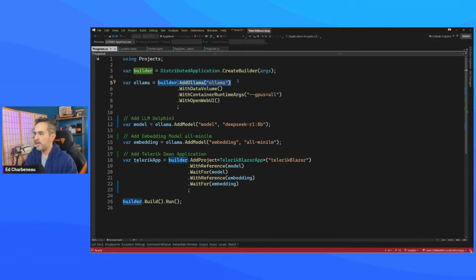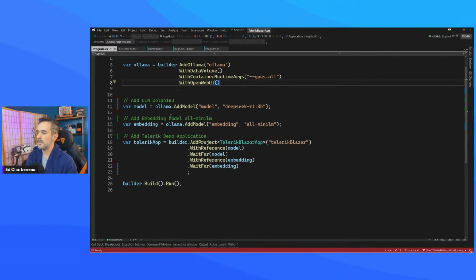So we add Ollama. That gives us our AI container. We add a data volume. That gives us our storage. We add the GPU. That gives us our performance. And then the optional open web UI lets us directly chat with the model without any other code customization.